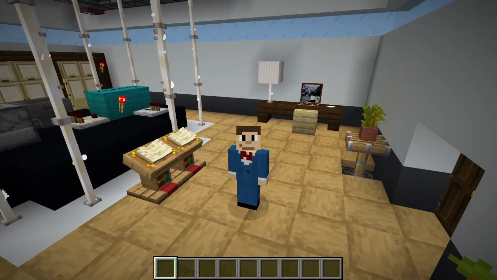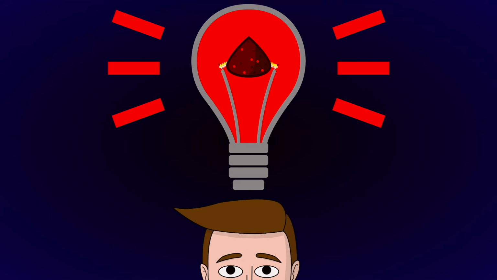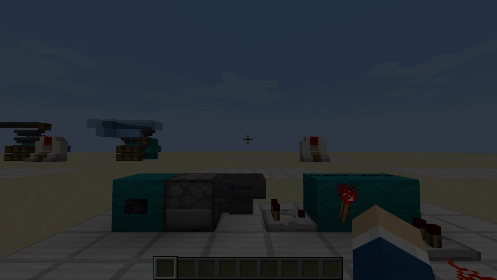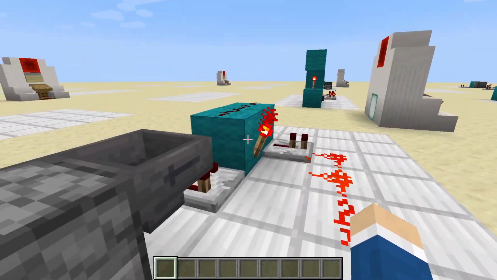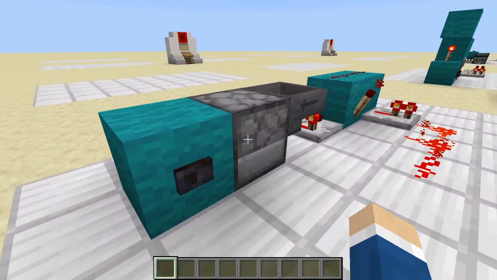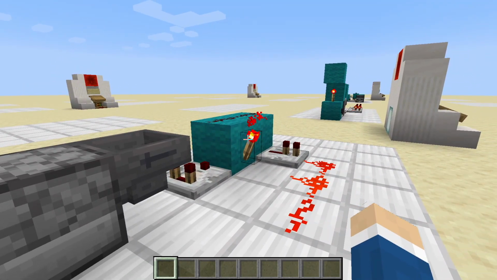Today in Understanding Redstone, we will look at the randomizer circuit. So what does a randomizer do? Well, it's kind of in the name. It outputs a random output per single input. So that means when I press this button, the output changes periodically. So I don't know what's going to be.